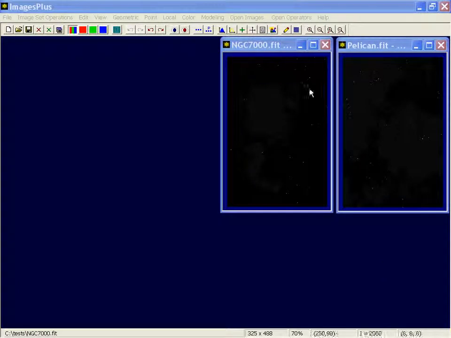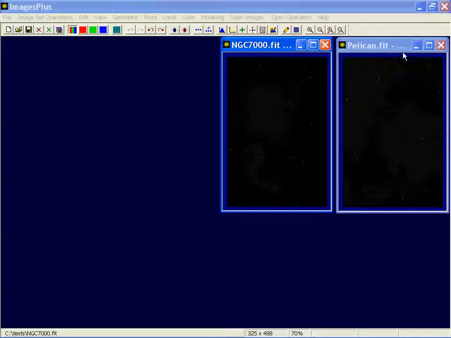Mosaic. I've got NGC 7000 on the left here and the Pelican on the right, and these are both H-alpha images. A lot of different ways you can do this. I'm going to stretch the brightness of both of them and then put them together to build a mosaic.